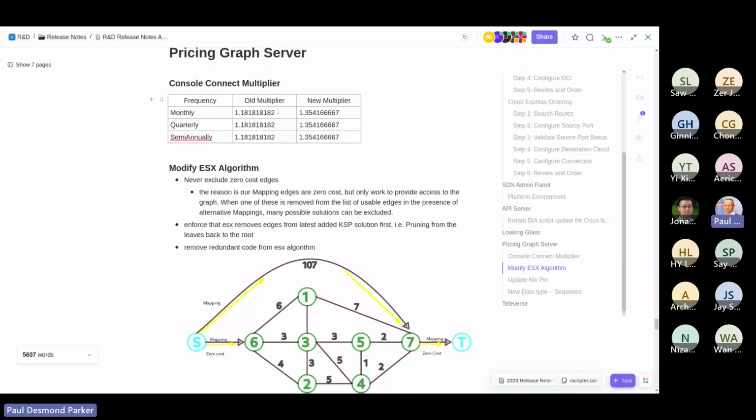Okay. So earlier in the last month, we had an issue with Console Connect pricing. It wasn't coming back with the same pricing as we were getting from the Console Connect portal. That was caused by a multiplier mismatch. Console Connect had updated their pricing multiplier, and because the pricing graph server had that hard coded into the database, that was something that Surgeon had to update. So that's Surgeon's work there.